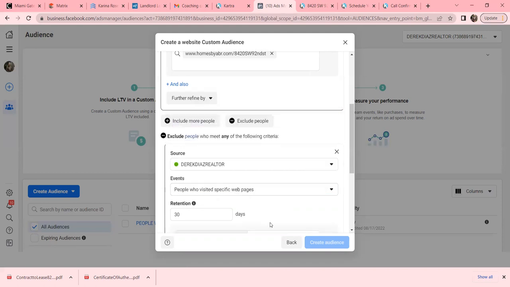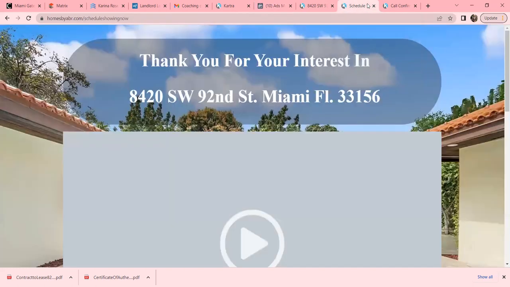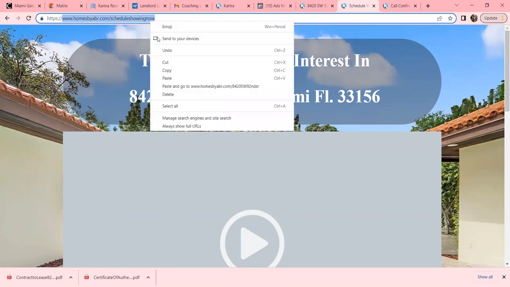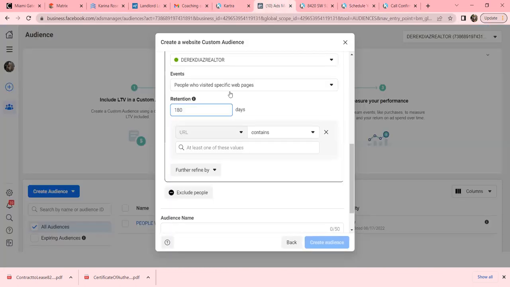Okay, perfect. So scroll down 30 days. Now the 30 max this one out at 180. 180 is the max. So we just always want to exclude the people who landed on the thank you page. So now go to the thank you page, which is the one up there, schedule your call or whatever. Copy this link. Everything except for the HTTPS. So just copy everything. Yeah, perfect. Copy all that. And now we're going to simply bring that back over. So copy, bring it over there, paste it in right here.